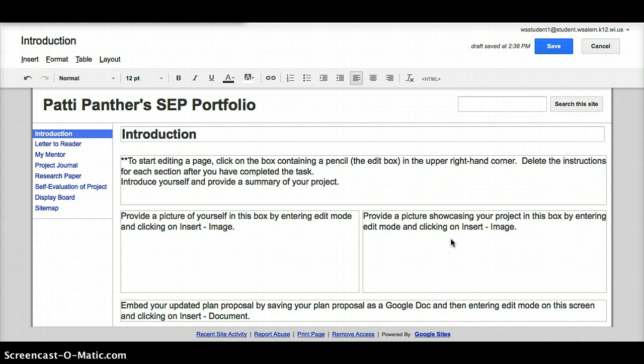Now, can you do multiple pictures? You sure can, but if you have a lot of pictures, maybe you want to have another whole page to show the progress and the pictures that way. This should be maybe something that is your final product and not a photo gallery by any means.